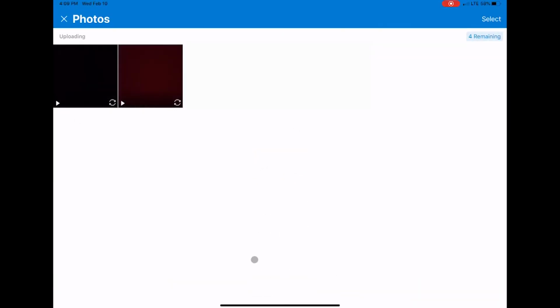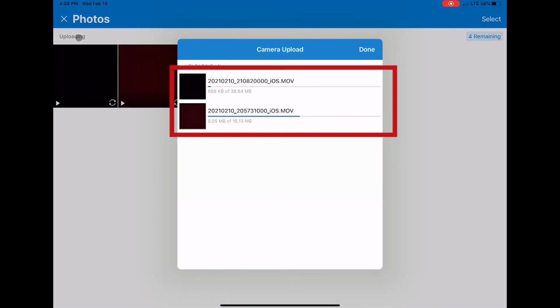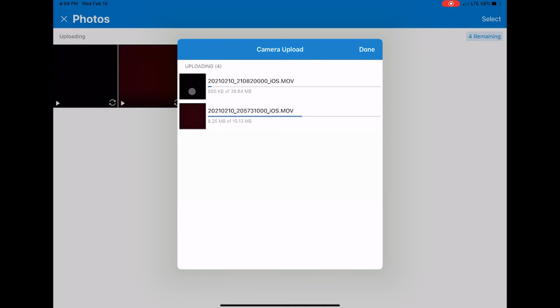Once the screen has loaded, click the Uploading tab in the top left corner. You should see the numbers going up as it uploads. Please leave the iPad powered and connected to the internet overnight to ensure the files are uploaded to us.